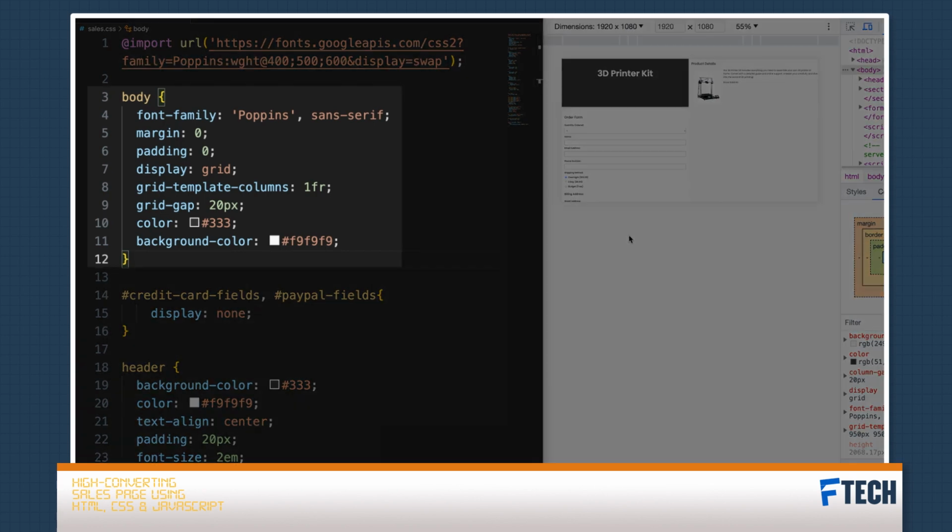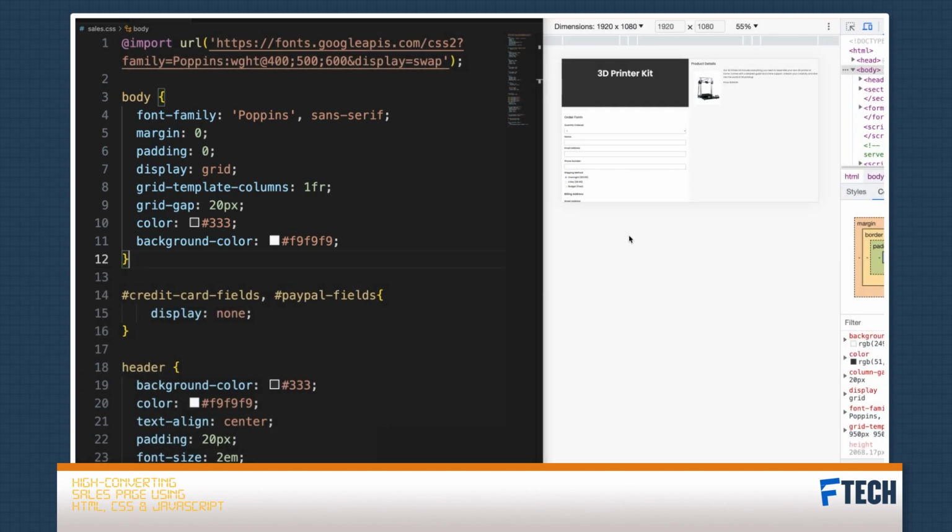So starting on line 3, we have our body selector, and these rules will serve as defaults for our entire CSS page. So our default font will be Poppins, and if the user doesn't have Poppins, if it doesn't load from Google Fonts, we'll use a sans serif font. We're resetting the margin and the padding to 0, and we're using the display type grid, which means we'll be using a CSS grid to lay out our elements.